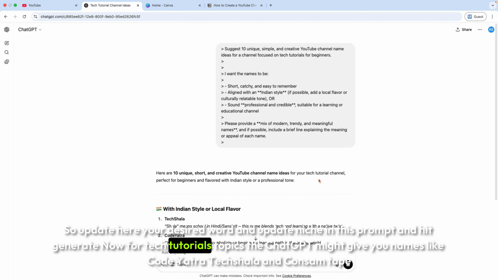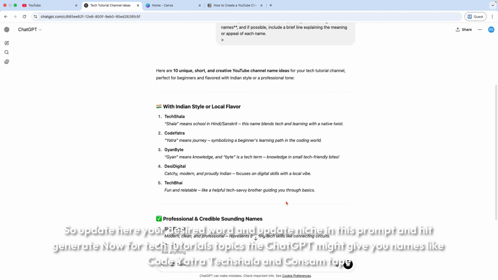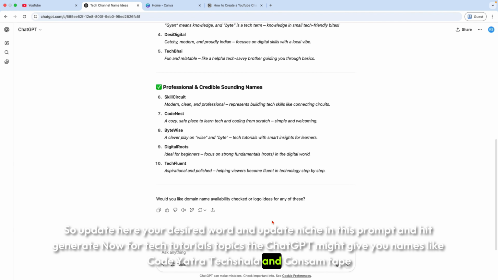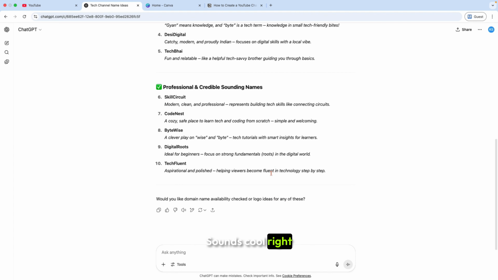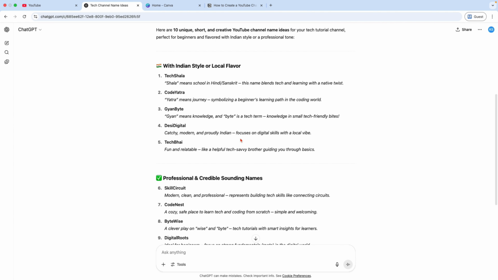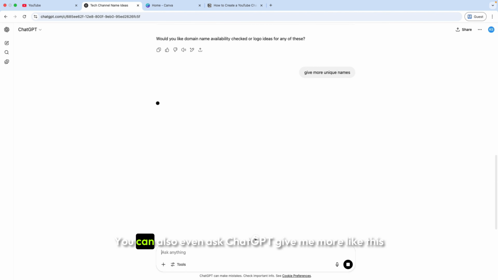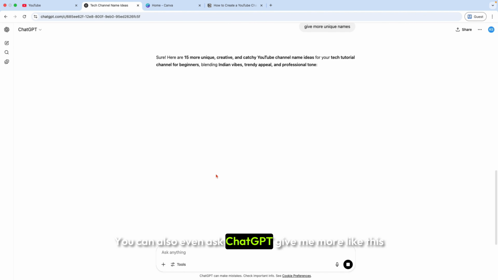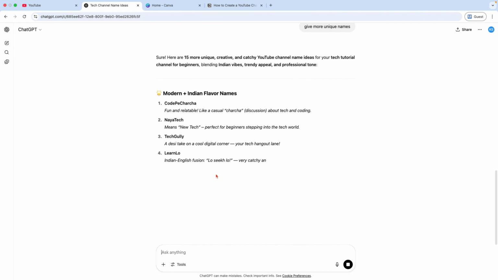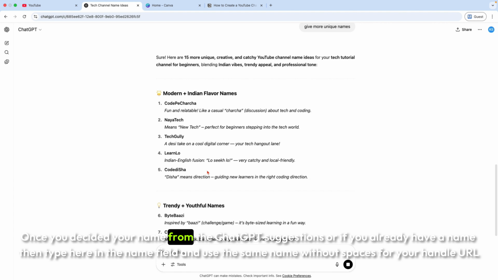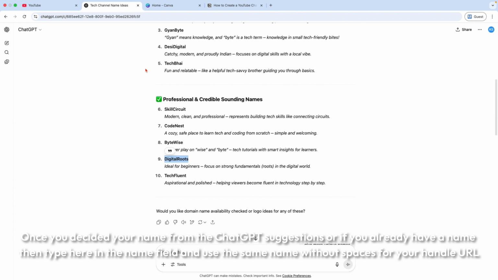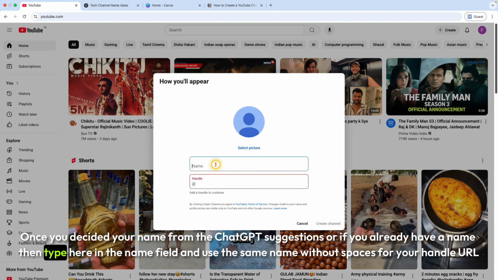Now, for tech tutorials topics, ChatGPT might give you names like Code Yatra, Tech Shala, and so on. Sounds cool, right? Pick the one you like the most. You can also ask ChatGPT, give me more like this. Once you have decided your name from the ChatGPT suggestions, or if you already have a name, type it in the name field and use the same name without spaces for your handle URL.